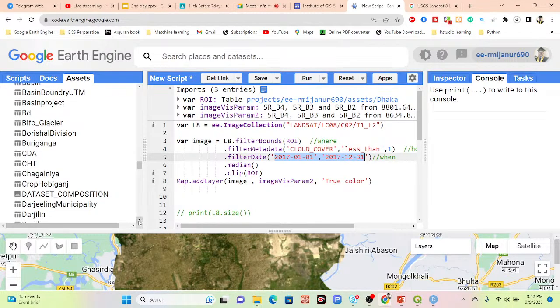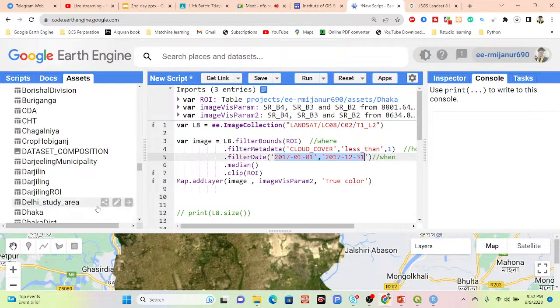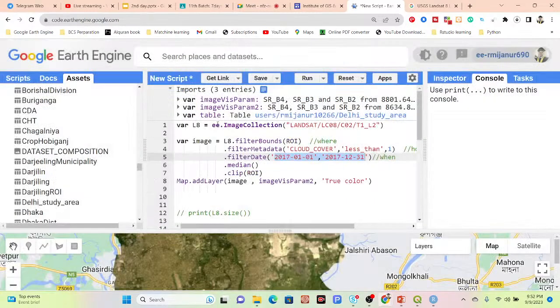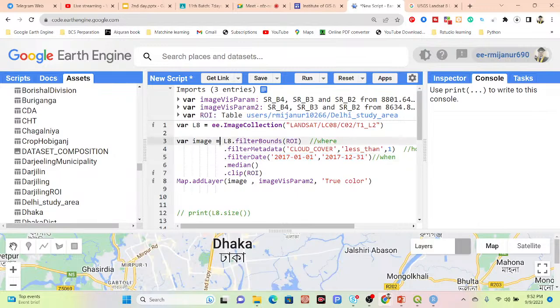Okay, so now suppose I put this Delhi study area in here, and then change my region of interest and put this name as the ROI. So now I can get the result for this Delhi region. I also need to focus, so use here Map.centerObject with that ROI. Suppose the zoom level is 10. Click run.